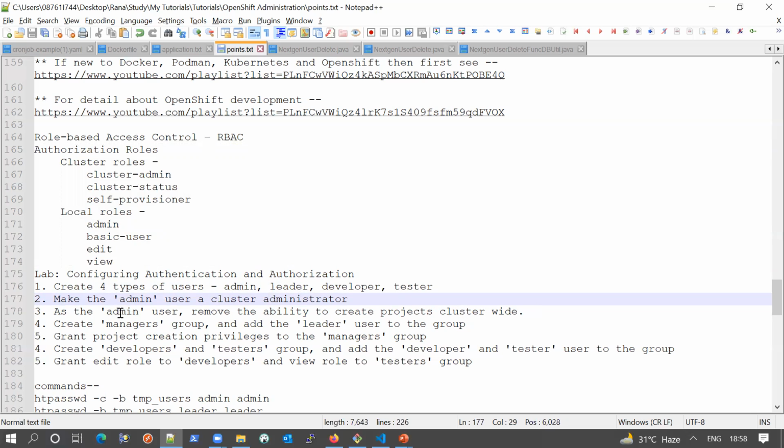Then, as the admin user, we remove the ability to create projects cluster-wide. So what we are going to do is remove the self-provisioner role, which I told you about, from all other users, and only admin will be able to create projects as of now. Later on we will make changes there as well.